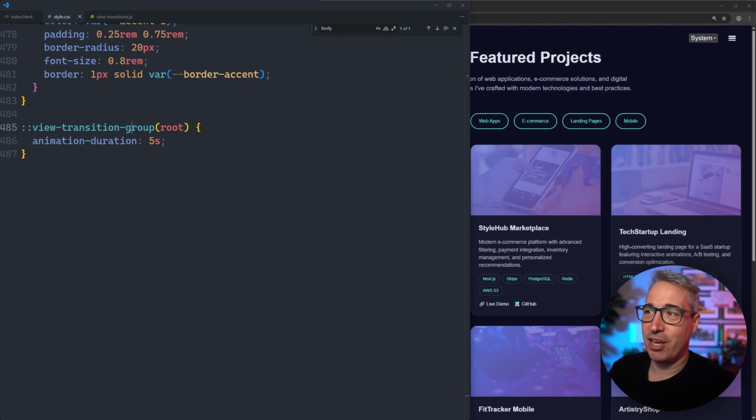The other thing is, you'll notice I have this group here, and I'm saying root. By default, everything's part of the root view transition. And this view transition group is actually made out of 2 parts. So we have a view-transition-new, and we have a view-transition-old, like that. So this would be the exact same thing that I just had a second ago.